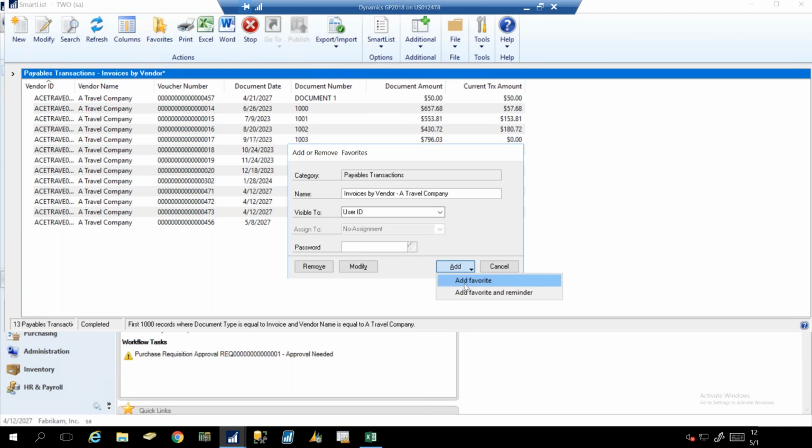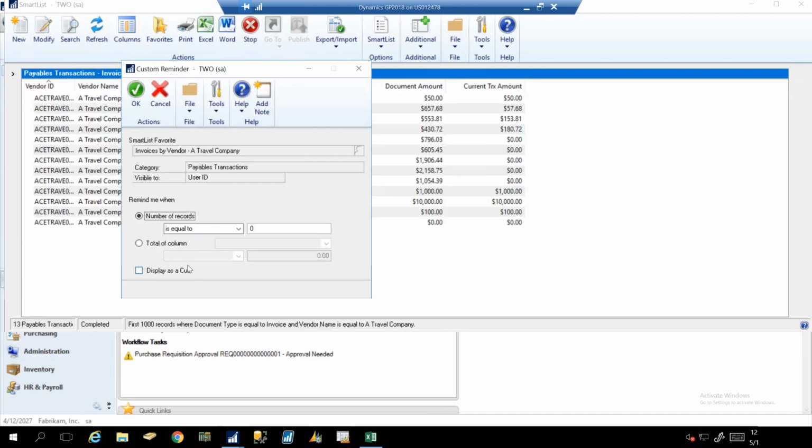And rather than just hitting Add Favorite and then going off and doing what I need to do, I'm going to go ahead and click Add Favorite and Reminder. And in this particular case, I want to be reminded when, just as an example, the number of records in this section is greater than 0. But of course, I have the other options available to me. So I can look at the total column. So I can look at either the document amount or the current transaction amount. And if that's over a certain threshold, I can plug that in as well. So you have two different options when it comes to defining your custom reminders.